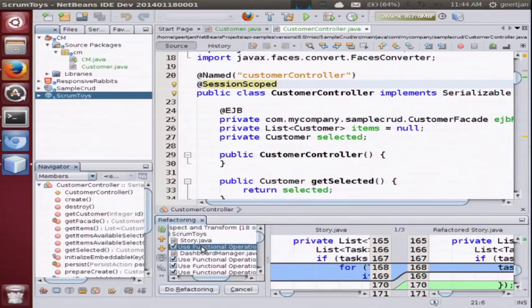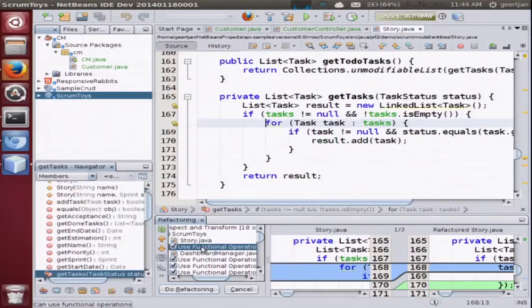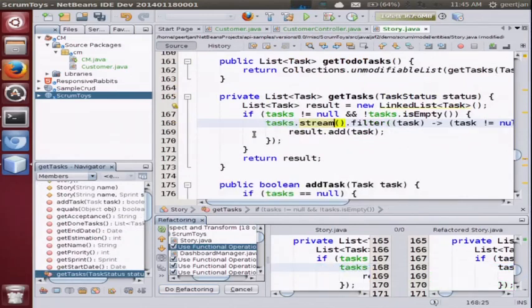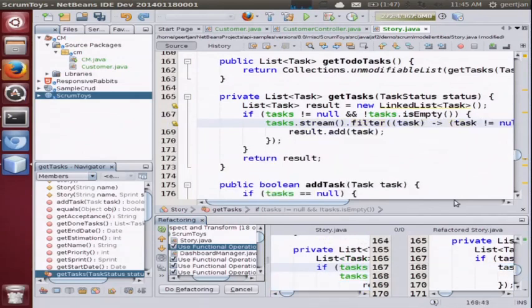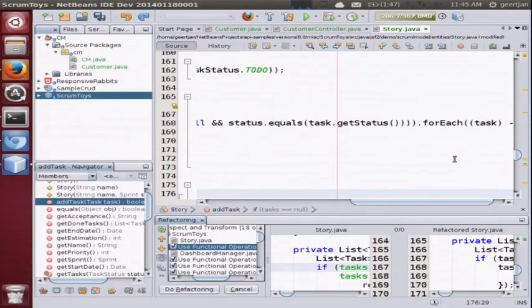And now you see all the places where you could use functional operations. So here we have a for loop with an if inside of it, and we can say, okay, use functional operations. So now we get the stream, we get the filter is used, and we can also fine tune this further. For example, use elements in a class, or we can decide that we want to use member references where that's applicable. This can all be converted too.